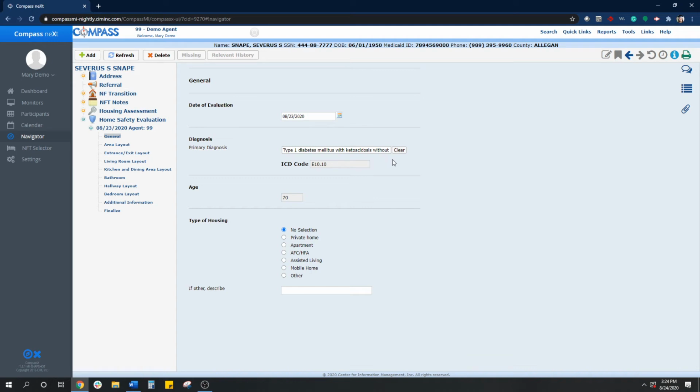If you need to update it, you can clear it and then type something else in there, or you can just wipe it out and start typing, and the ICD code will be updated. If you want it to be null completely, you have to use this clear button, because just wiping out this top field will not clear the ICD code. So just be conscious of that.